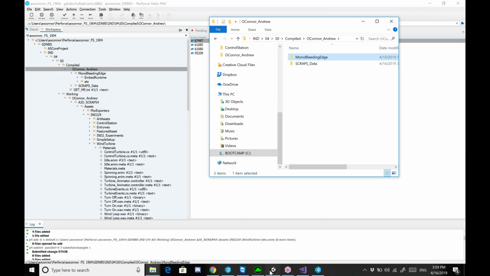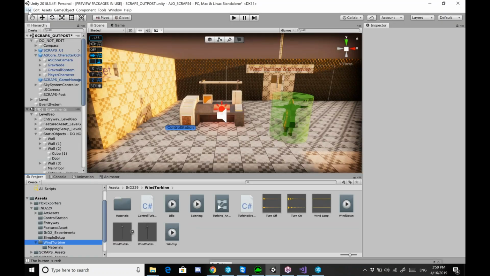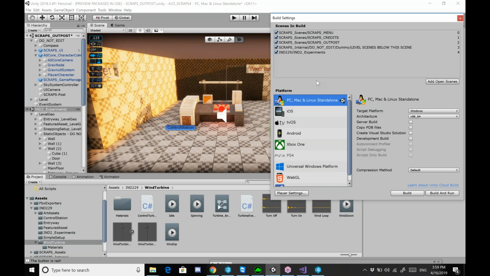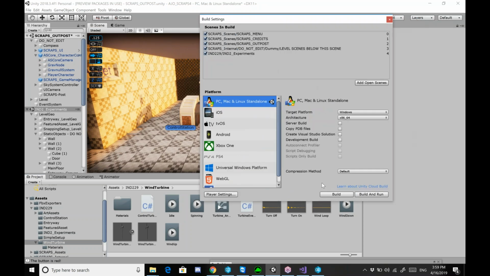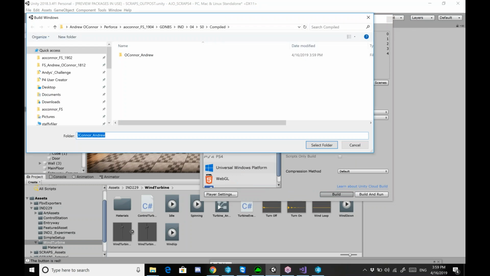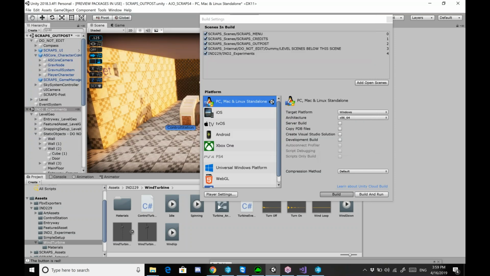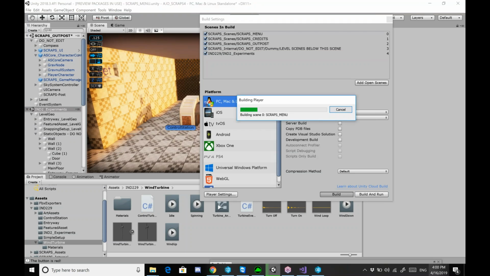Alright, so what you're going to do now is come back into Unity and go to File, Build Settings, and they should be in the same order. Go ahead and hit build. Should be the same order as project setup and as Control Station. And now it should also remember where you saved it last, right? So make sure you're saving it in your compiled folder and select that folder. And then once this finishes, I'm just going to mark that for add. Select my folder and mark for add and submit after I've tested it, of course.